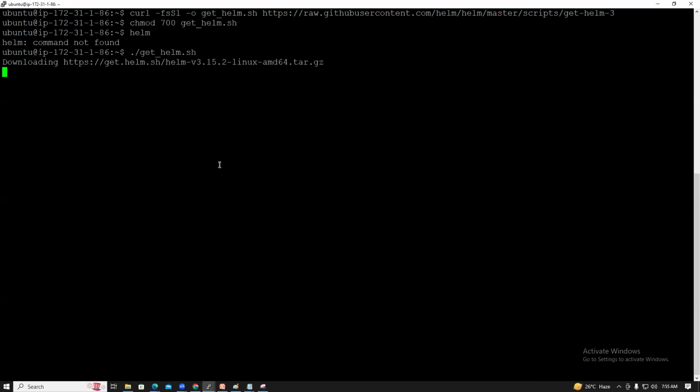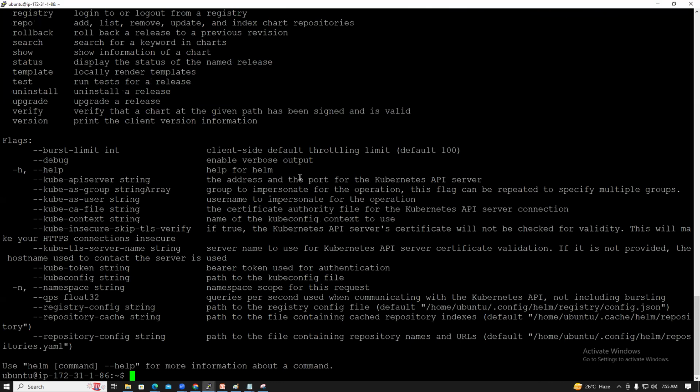Helm is a package manager. By default, it will not be installed, so we install it. Now you can check Helm. Yeah, it is showing Helm, right?